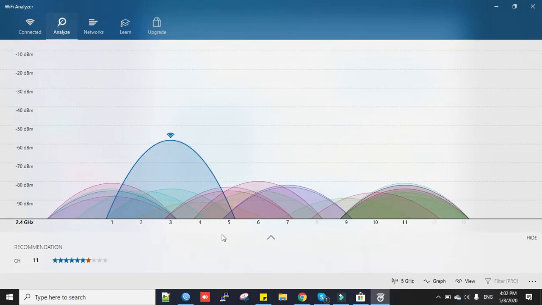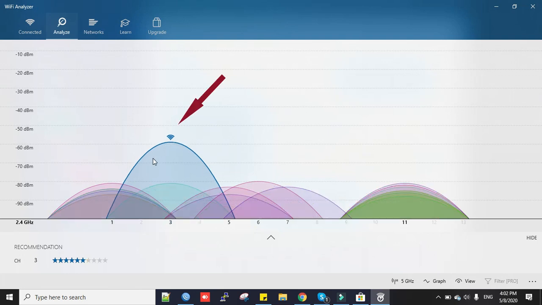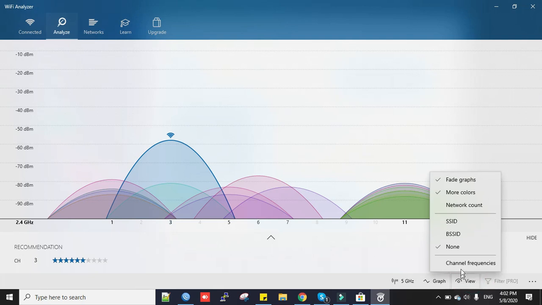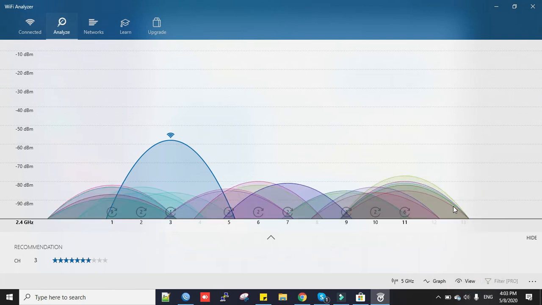Here we can see how many Wi-Fi router signals are around you. This is my Wi-Fi router signal. And if I go to the view and select network count, now you can see how crowded routers are in a particular channel. This is my Wi-Fi router signal, and in my channel only one router is available.